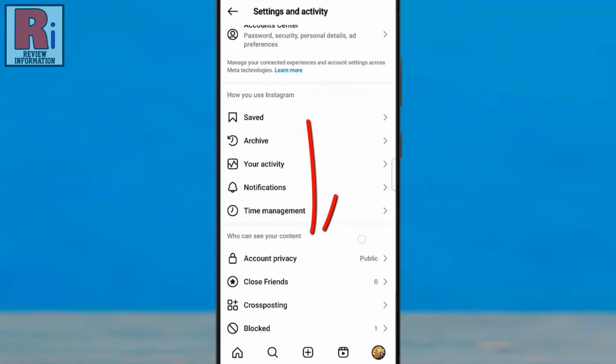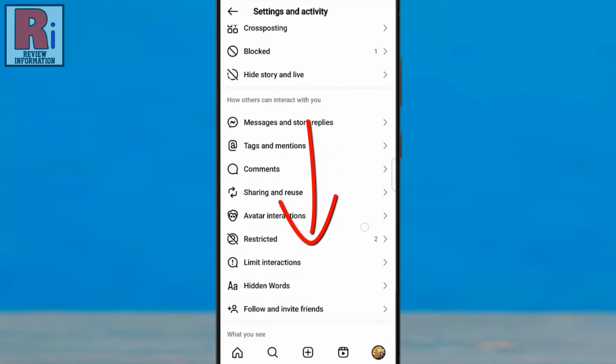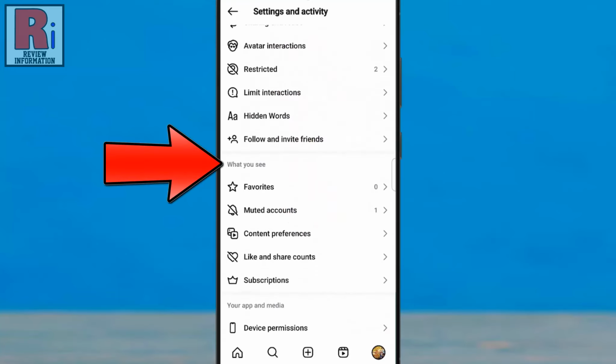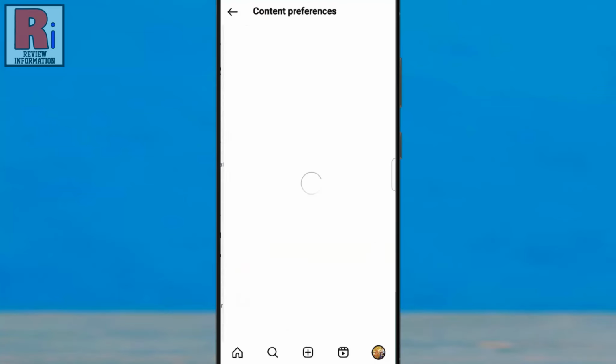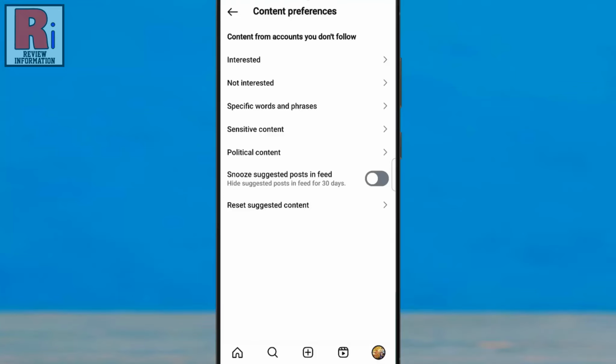Swipe up to scroll down and locate the What You See section. Then, navigate to Content Preferences. At the bottom, you will find the new update called Reset Suggested Content.